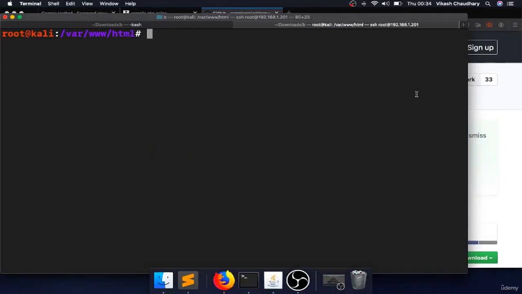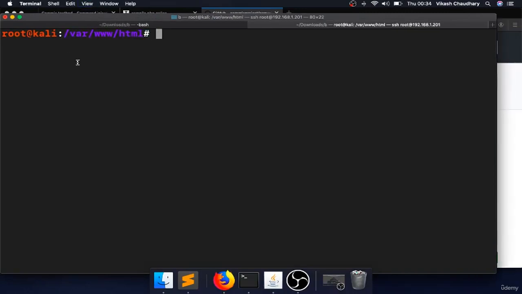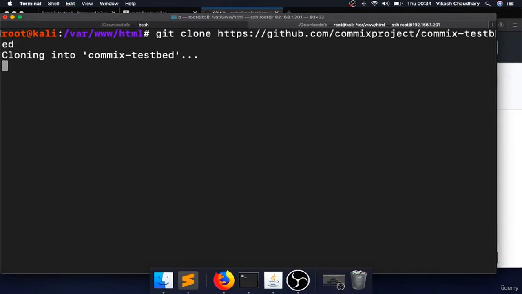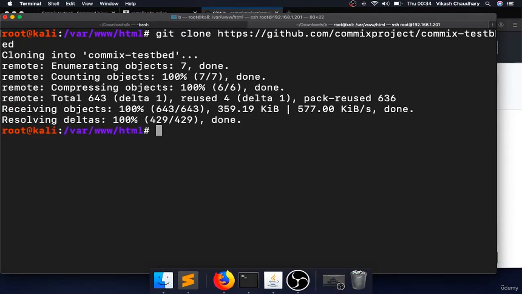Now open your Kali Linux, go to this directory, and after that simply type git space clone and this link. After this, simply start your service: service space apache2 space start.